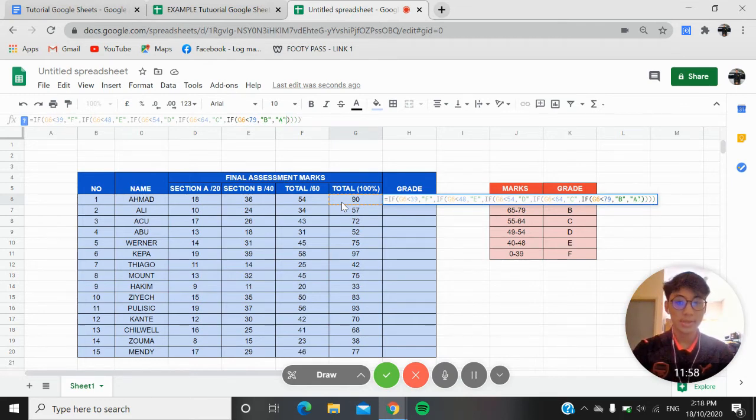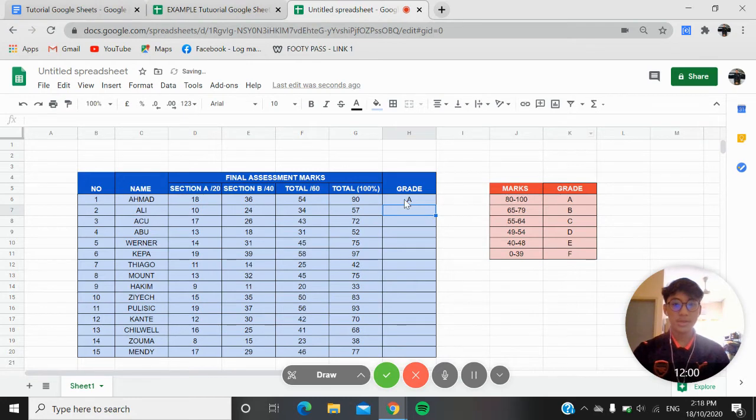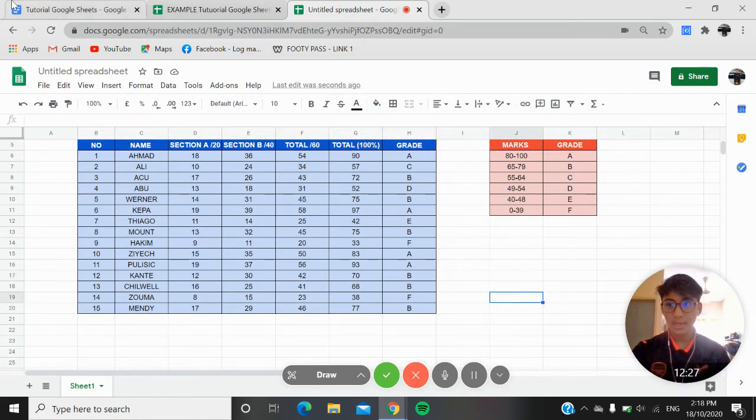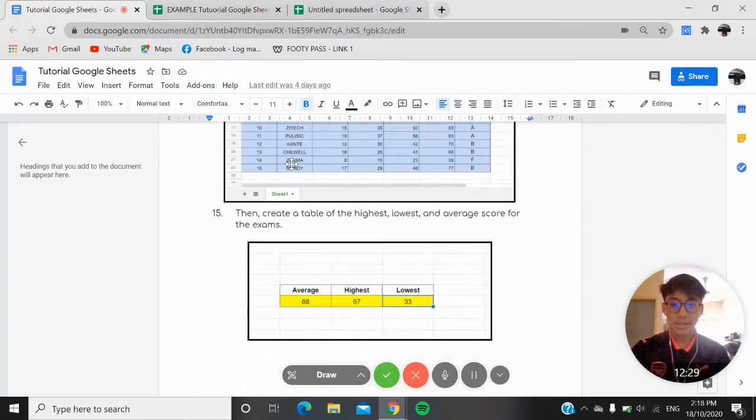So just click enter button and it will appear the grade of Ahmad like this. Okay. Same as before, you don't want to do it manually. So you can just find the plus symbol and drag to the last name of the table. So it will appear as fast as possible. Just like this. Okay. Let's read the next step.